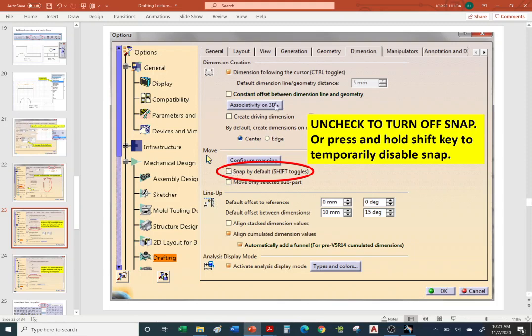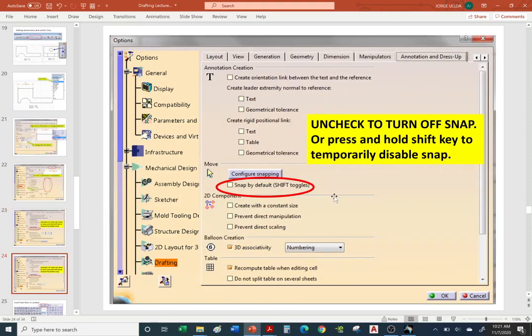So there's this one here under Dimensions. Look for the move arrow and turn off snap. And there's also another one under Annotation and Dress Up. Also, when you're moving text or maybe a view, or I should say a bill of material table, for example, it's going to snap to the grid in the background of the drawing. So you may want to turn this off.